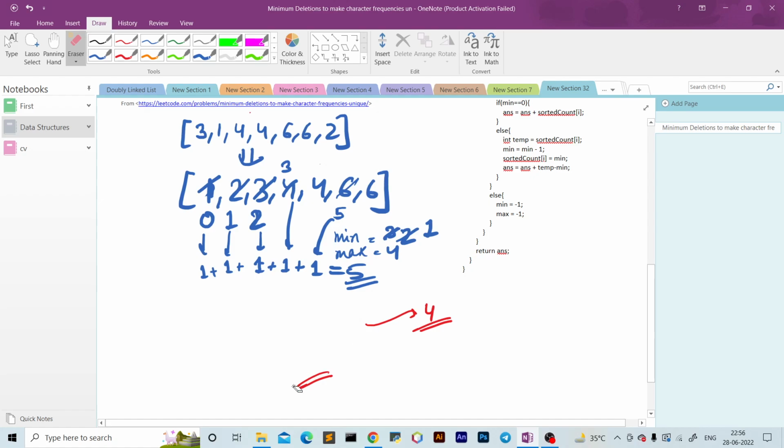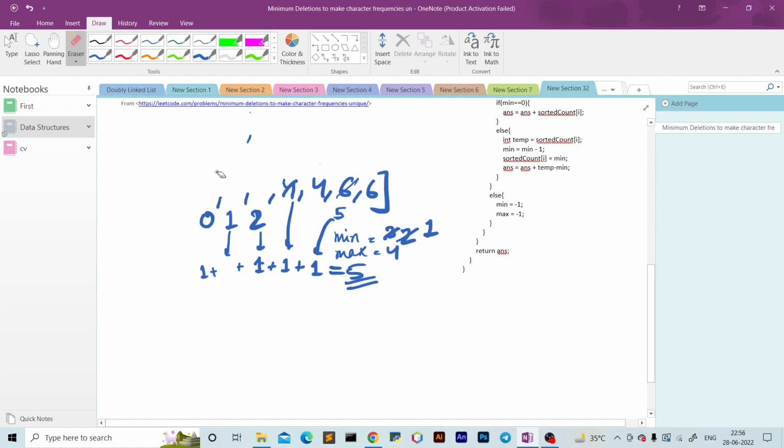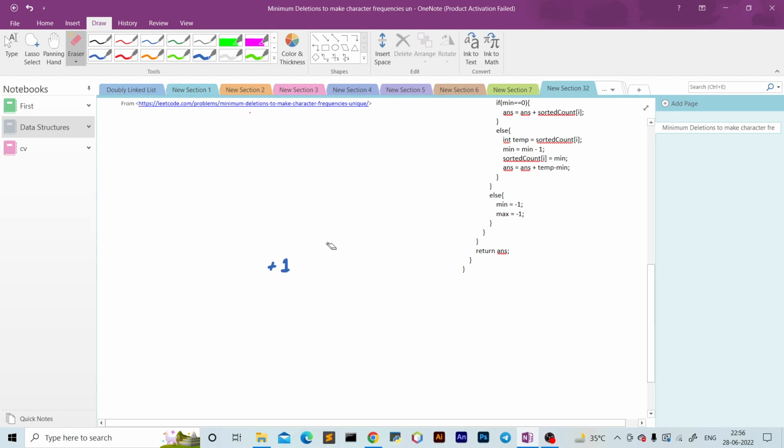Now there could be other cases. So let's say there is a case 1 2 2 2 3. This is the frequency array. So in this case, for 3, we have nothing to do. Now for this, these both are the same. So we change this to 1, and min becomes 1 and max becomes 2.